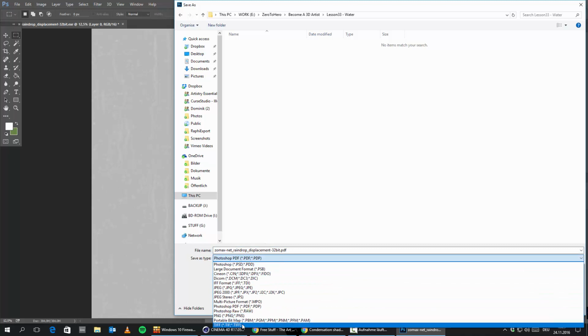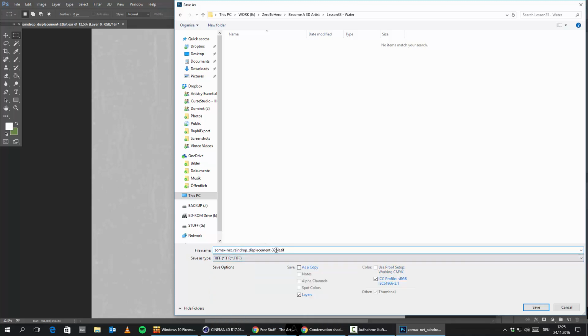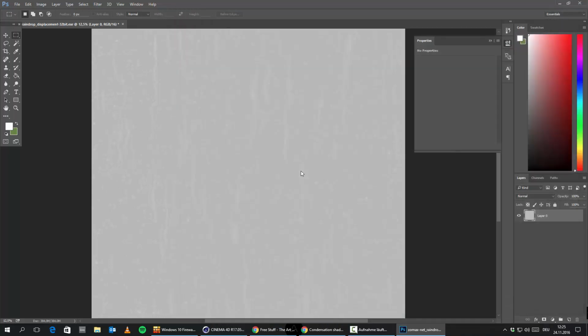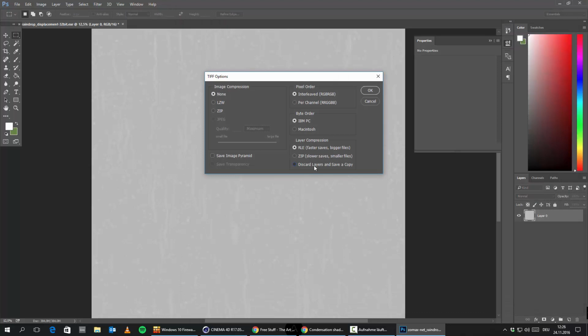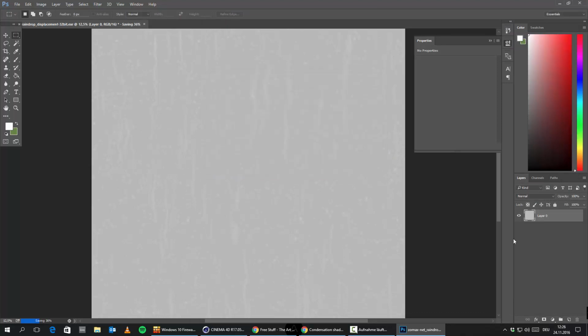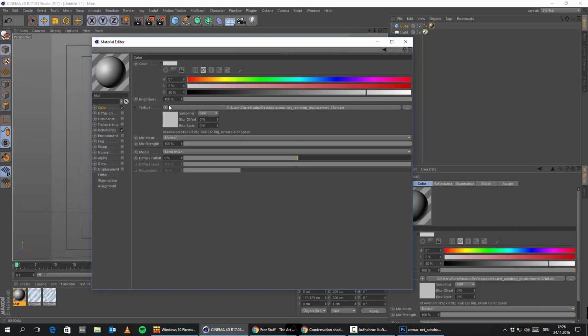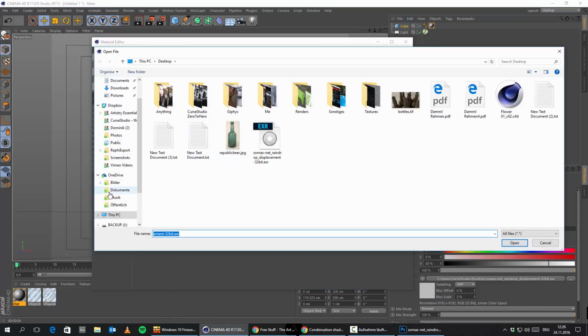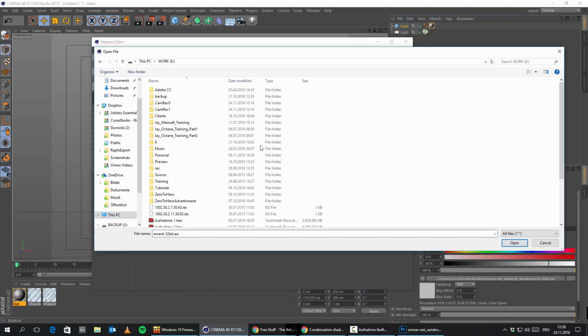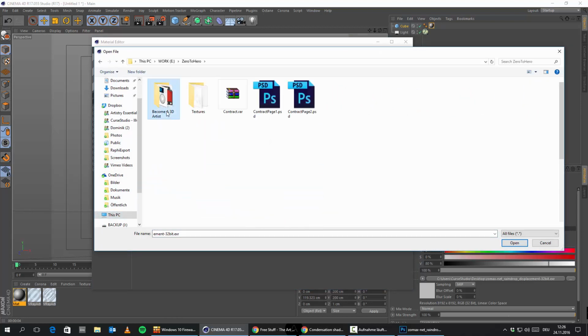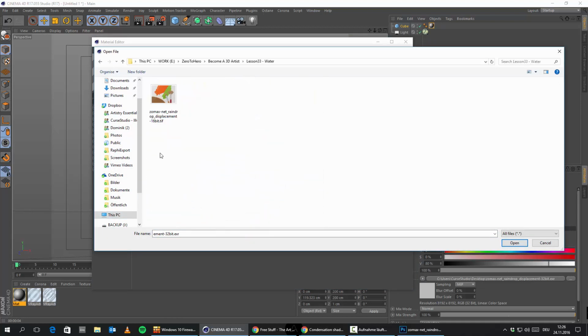That's just not a PDF, just a TIFF file, 16-bit. Discard layers and save a copy. We don't even have layers, so it doesn't really matter what we would have chosen here. And let's just simply load this map now right here.